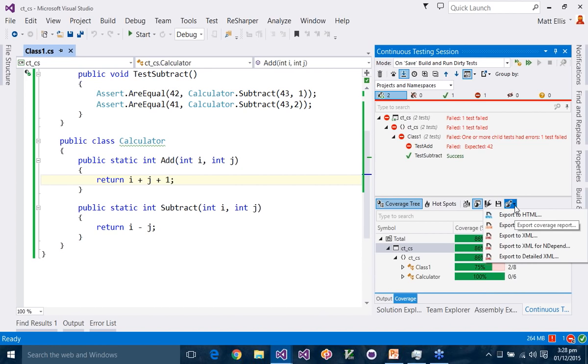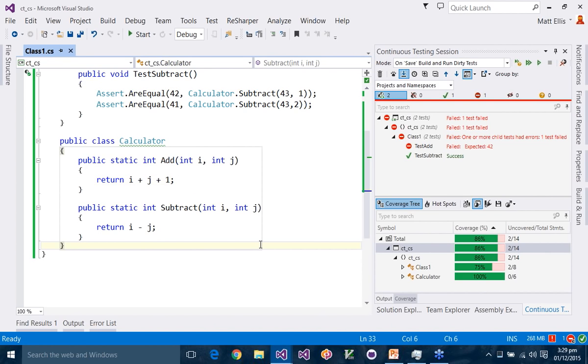Okay, the other useful thing to show here is the export button, which we can use to export the code coverage information to HTML, to JSON, to XML, and to NDepend as well, so that we can import it in and view that information with a whole sort of dependency diagrams and stuff, as well as different XML formats to give us that information, which we can then use to transform into HTML pages and so on.